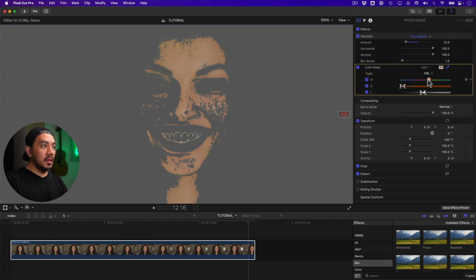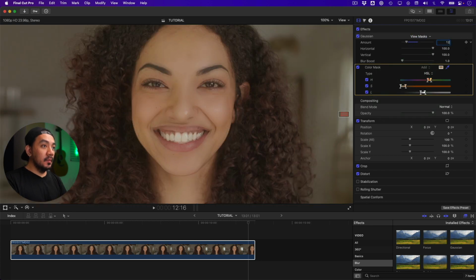Then tweak HSL, tweak it a little bit better. Just be sure the face is only selected, okay? Looks good. Then unselect view mask, let's make it 12. I'm gonna unselect Gaussian, so this is before, after, okay?